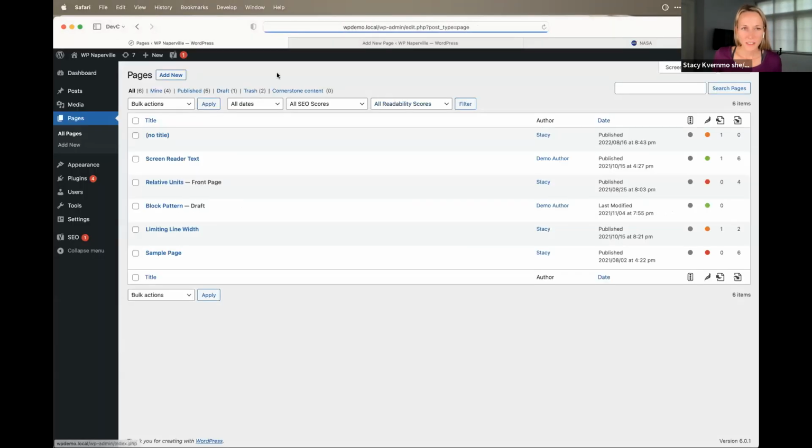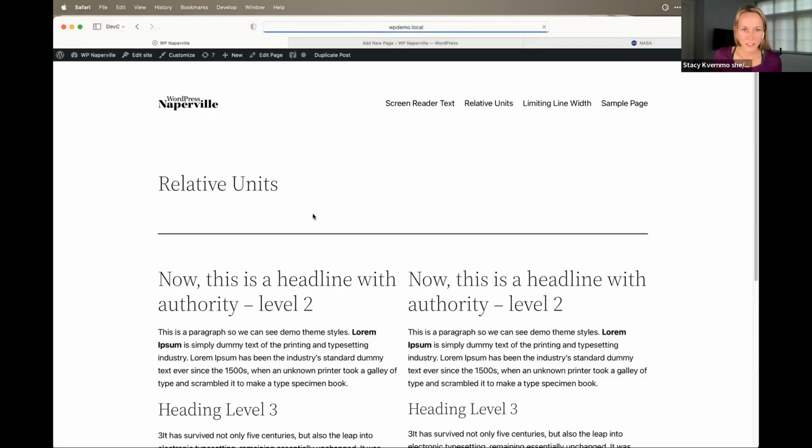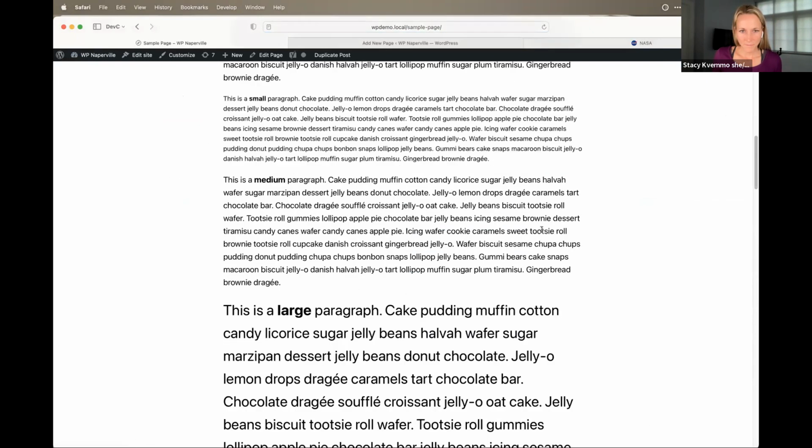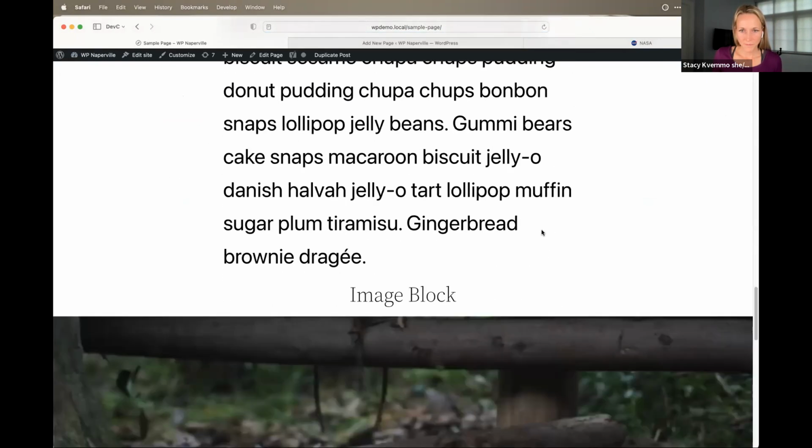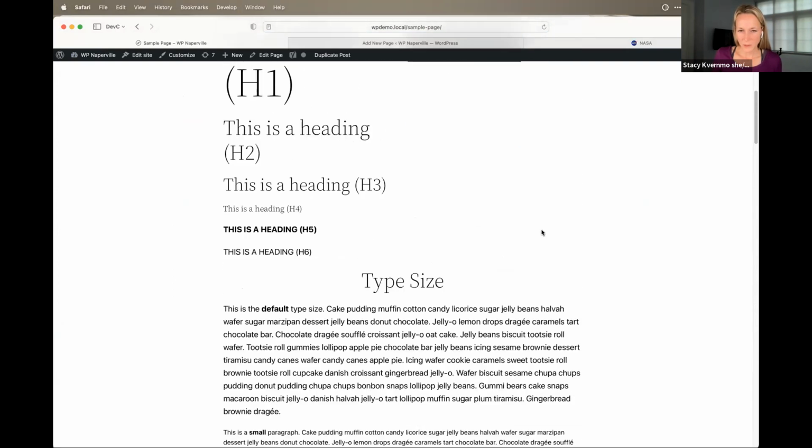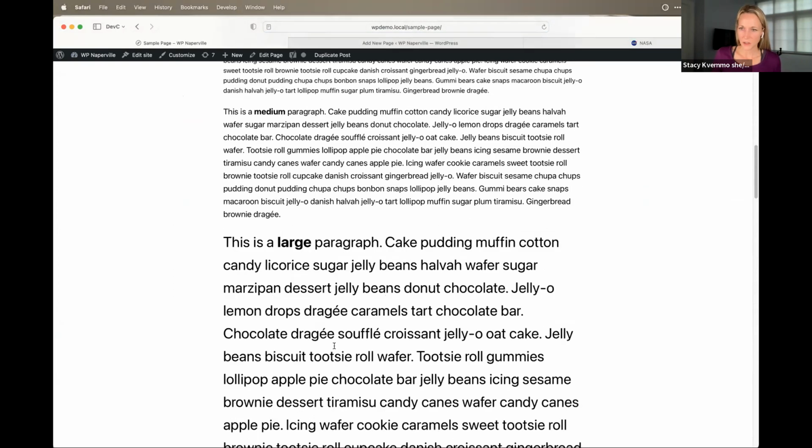Before we move on, I thought I had another page, but I could be wrong. Screen reader. No, I think that's it. Oh, yeah, this page I was just experimenting with those type sizes that you can add.